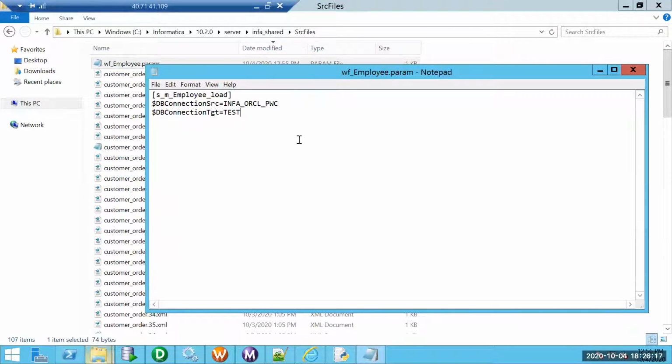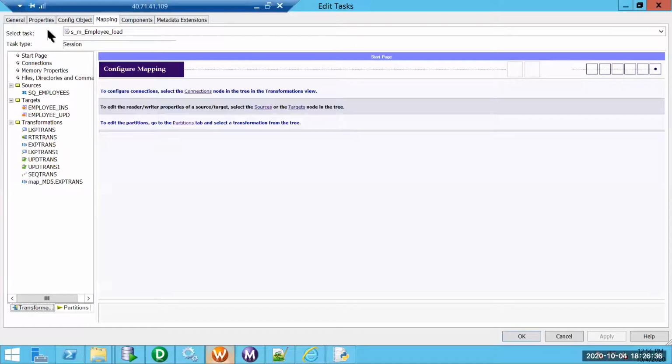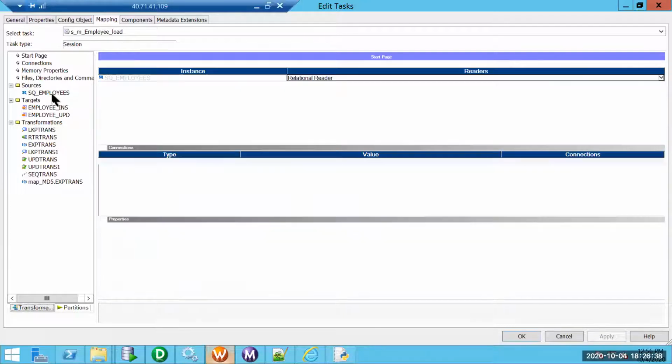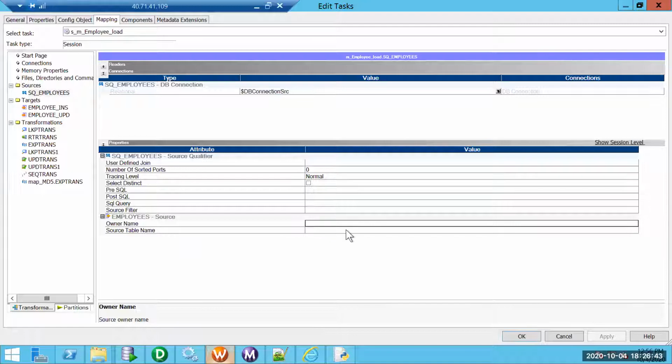Okay, perfect. So I'll say $SourceSchema equal to HR. In this case, we need to give dollar, it will not work without the dollar. So here I am going to give the dollar value. So we are not hard coding anything. Even if my schema name is different somewhere else, that should be fine.